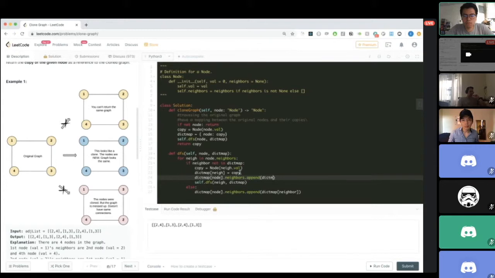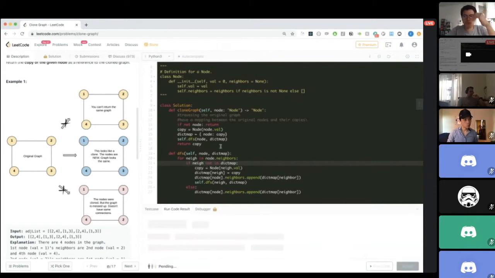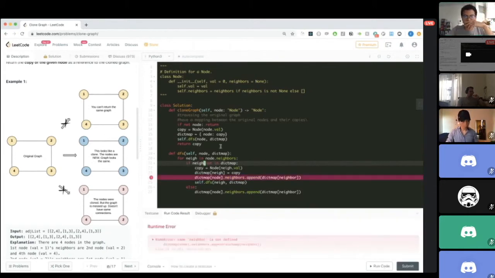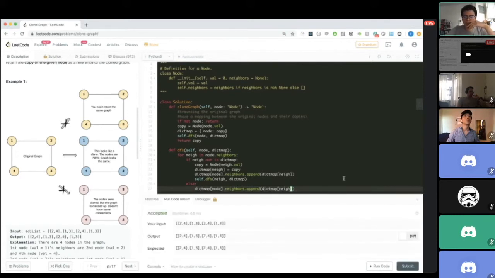So neighbor is not defined, and neighbor. Let's do that. All right, so it's accepted, and let's submit it.